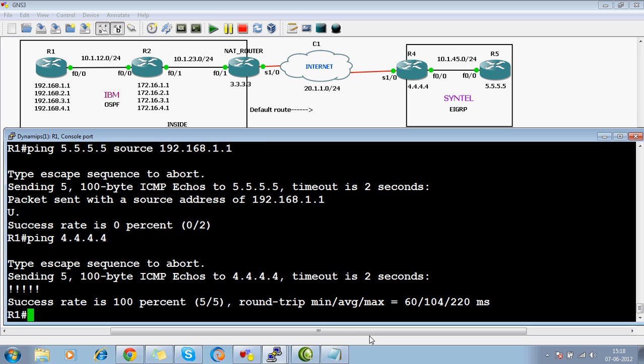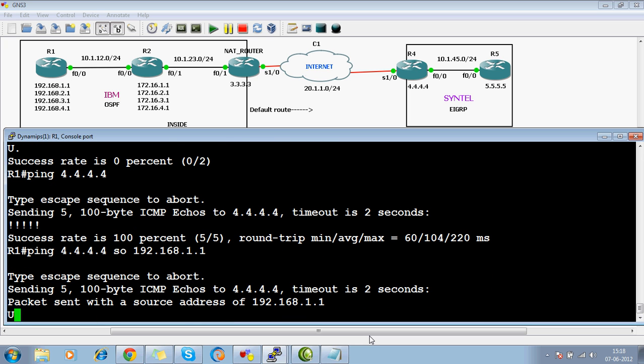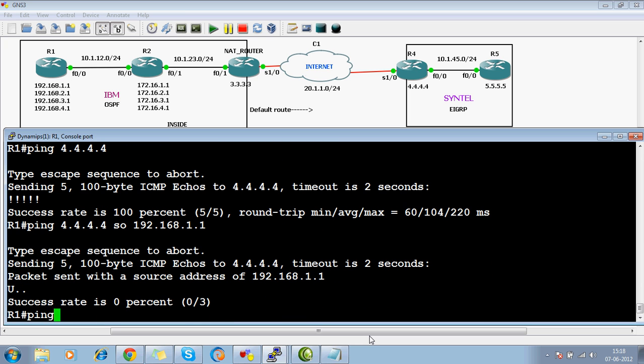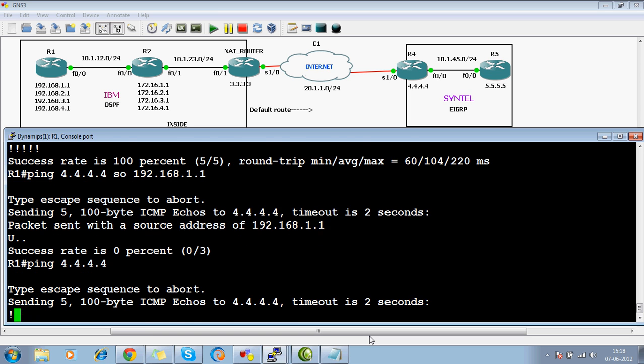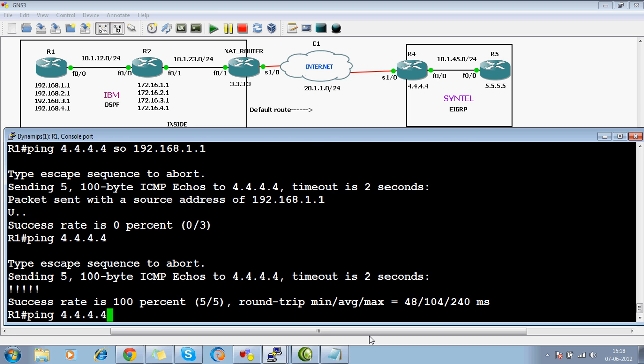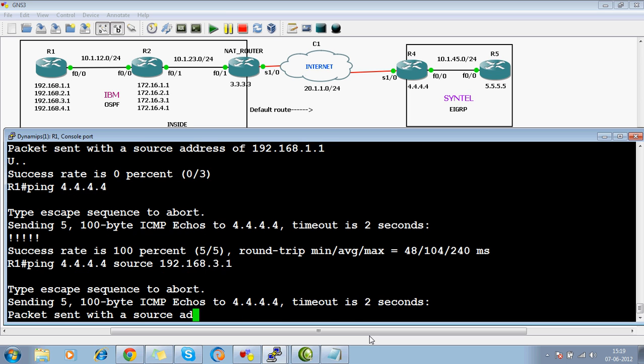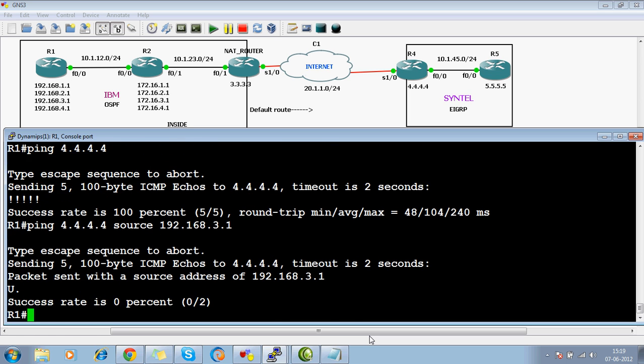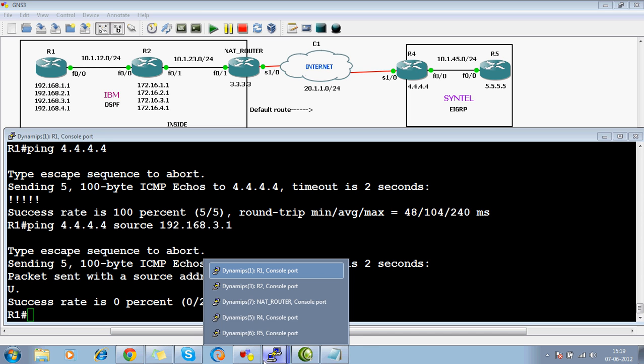Now if I ping 4.4.4.4 with the source of 192.168.1.1, it will not ping. It will only ping with the source of 192.168.3.1. This address is blocked somewhere.